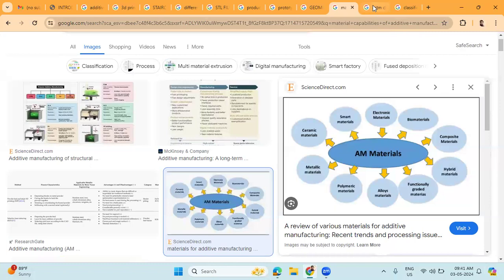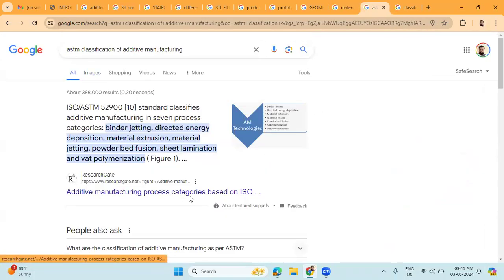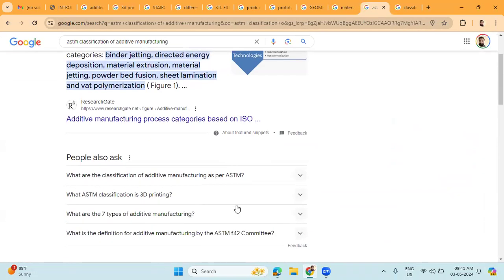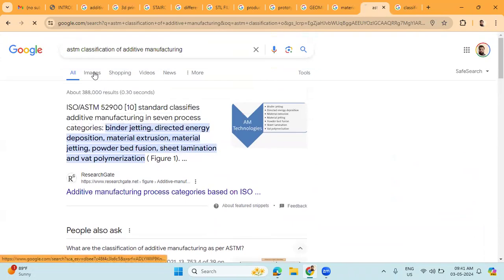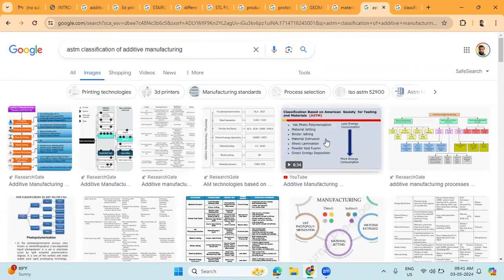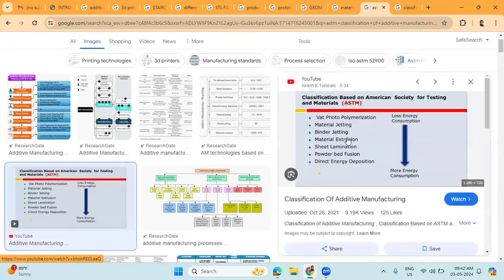Then coming to the classification, ASTM classification. What is ASTM? ASTM is the American Society for Testing and Materials. So they classified additive manufacturing into 7 different categories. These are the 7 different categories based on the American Society for Testing and Materials, that is ASTM.